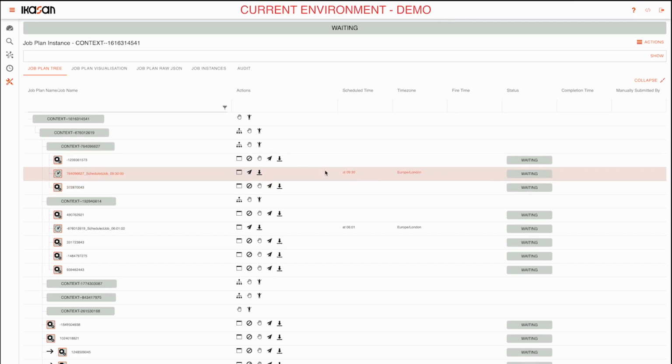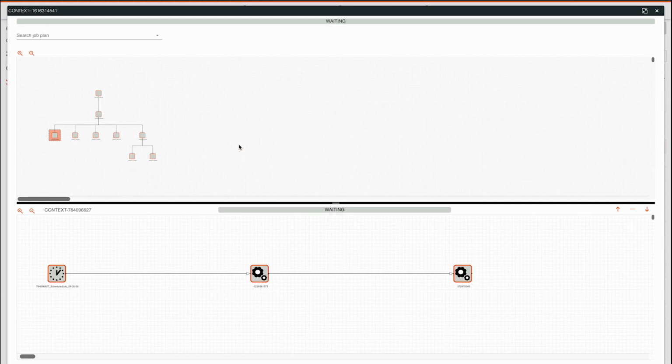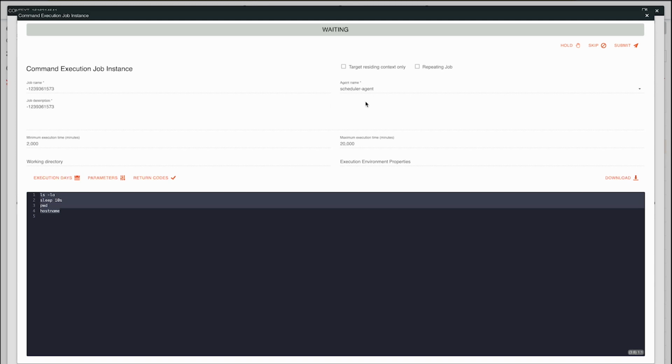So if we go back to the actions, if we have a look at a child job plan instance node, you can see here that I can click in and have a look at the visualization, which shows me how that particular job plan or child job plan instance is wired up. So you can see in this particular case, we've got a time-based job that subsequently executes 2 command execution jobs. If I'm interested, I can click into those and see more details of those particular jobs and what they're executing.